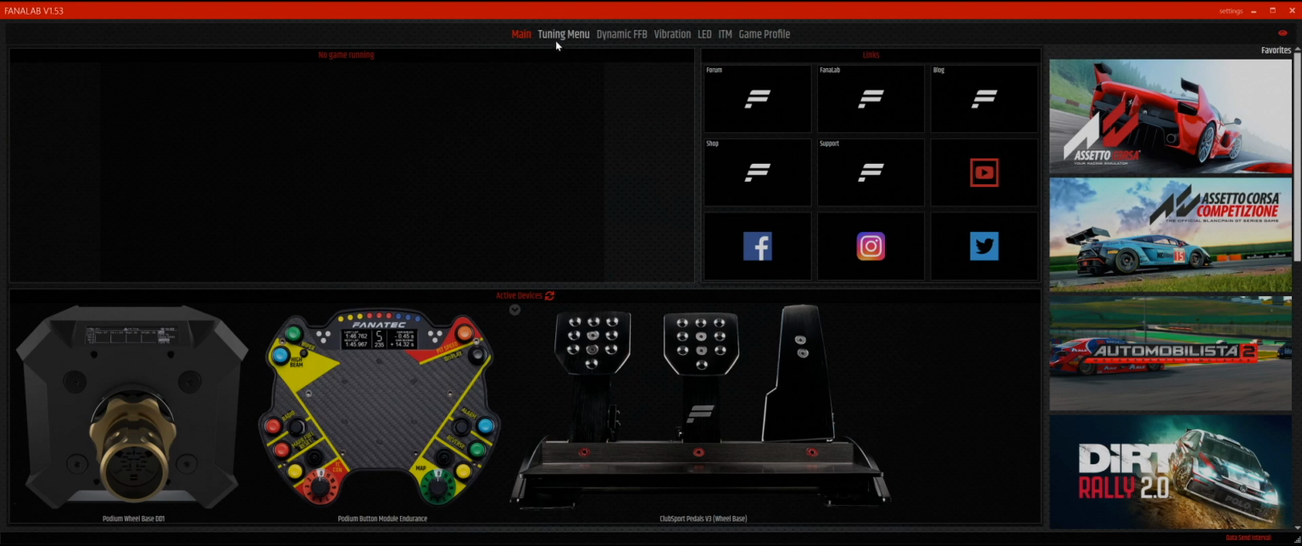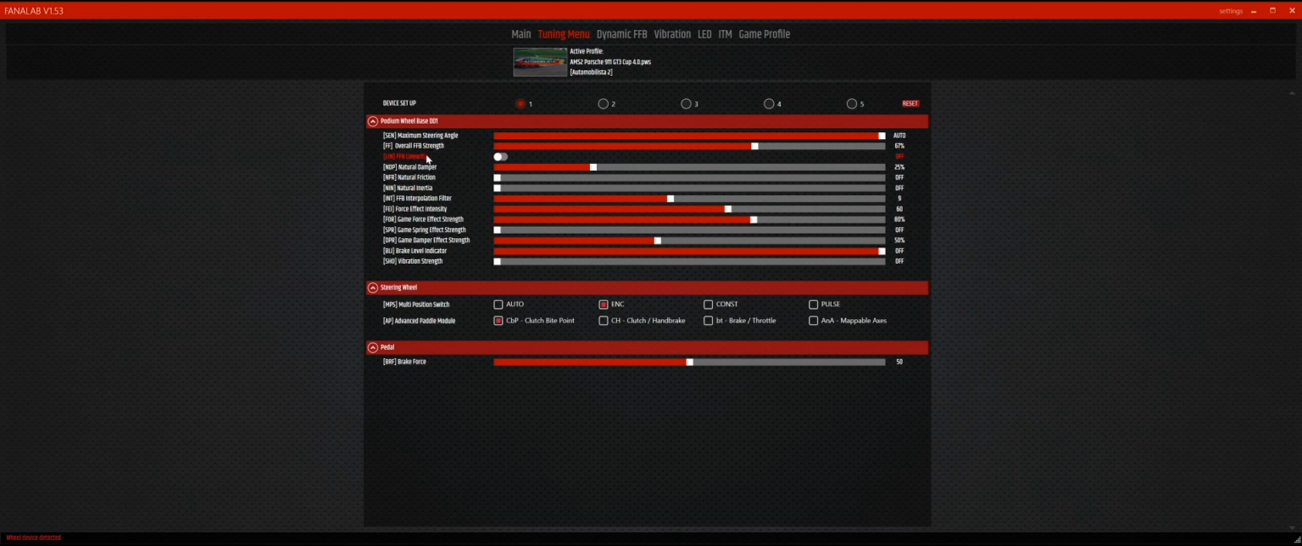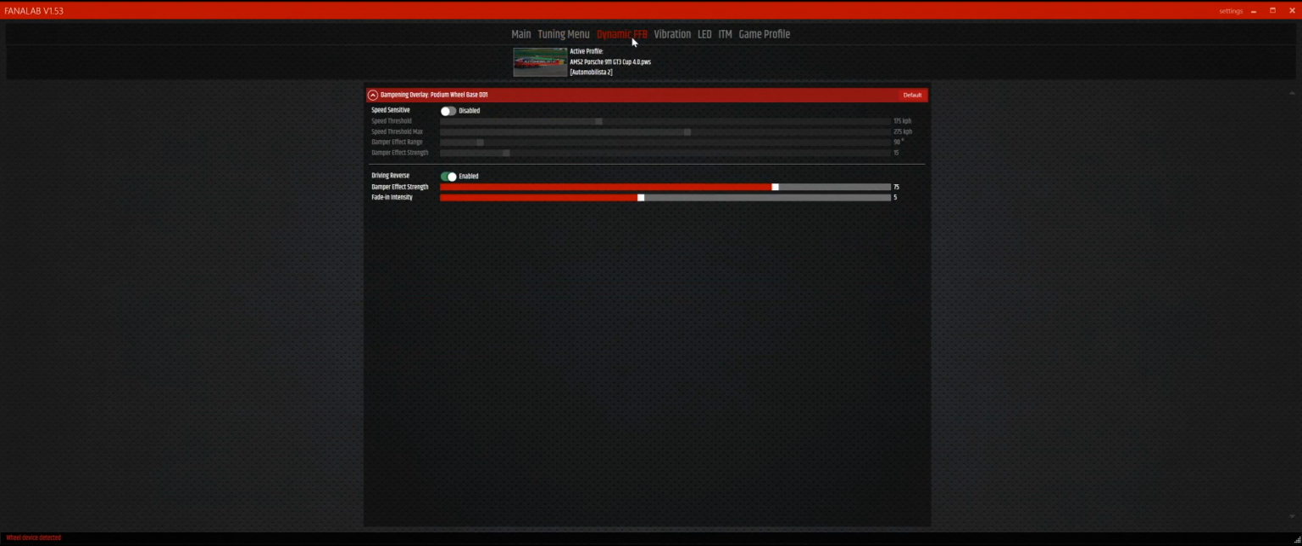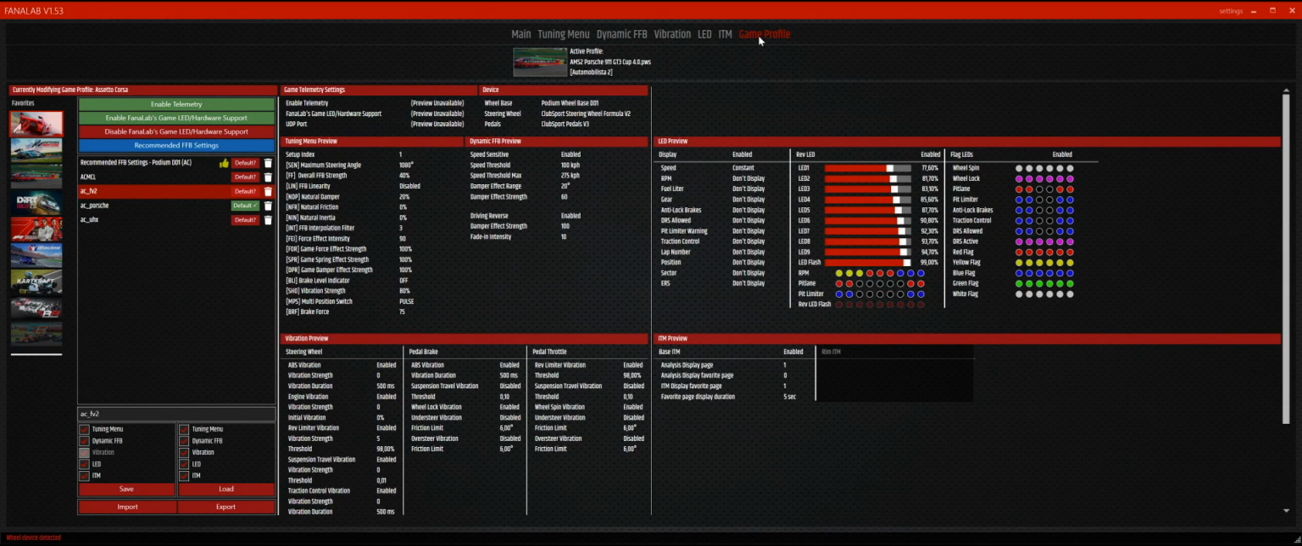It's very straightforward. As I said at the beginning, there's information on every single menu that you're on, and it tells you exactly what it needs to do. But again, I'm a very visual learner. I like to watch somebody doing something and going through it. Please, if you have any questions about Fanalab, post them in the comments below and I'll answer them.